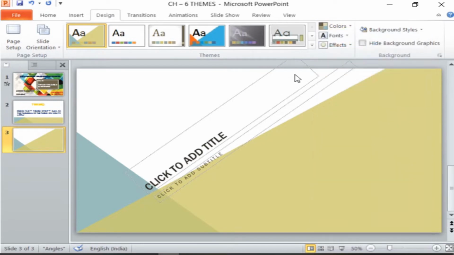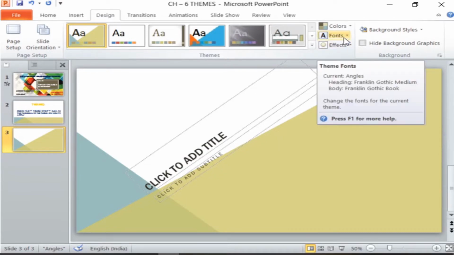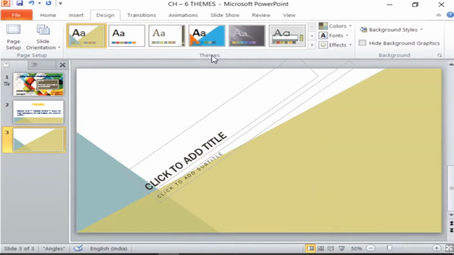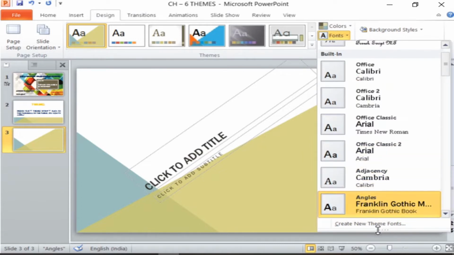The second thing I want to tell you is regarding the fonts. Design tab, Themes group, Fonts option. You can create your own fonts for a particular theme. So here you can see my fonts are changing now. You can create your own fonts by clicking on the option Create New Theme Fonts. Again look, Design tab, Themes group, Fonts option. Under Fonts, Create New Theme Fonts.